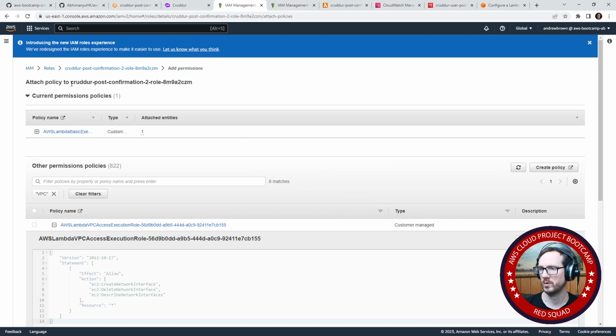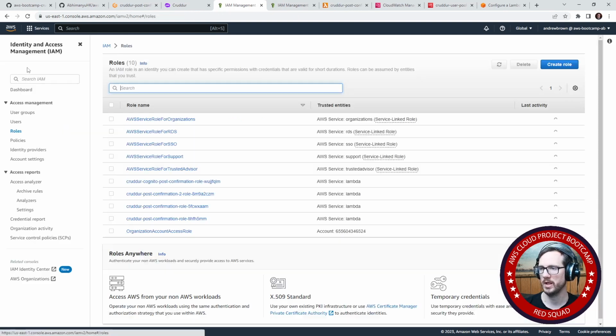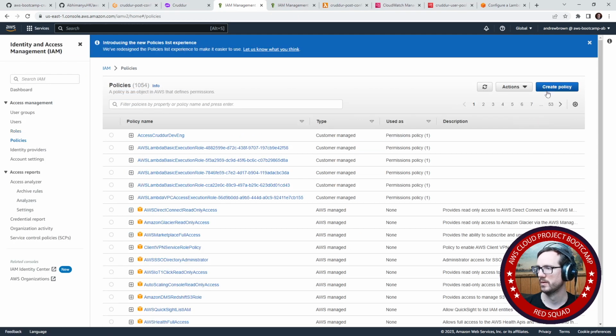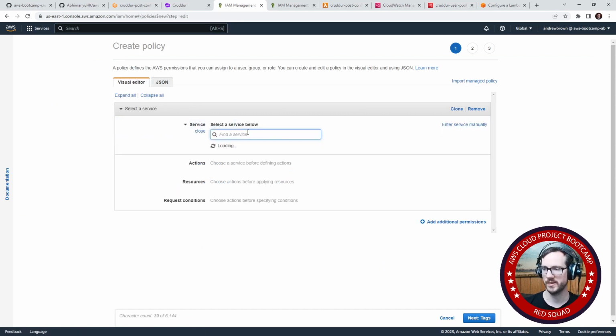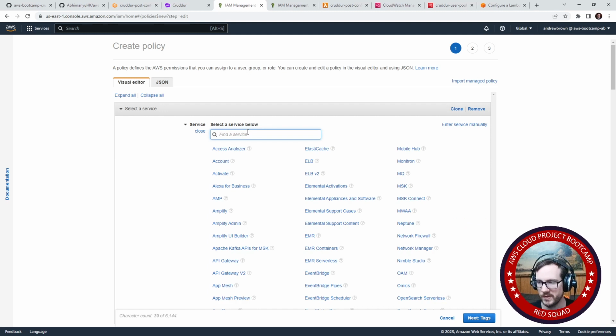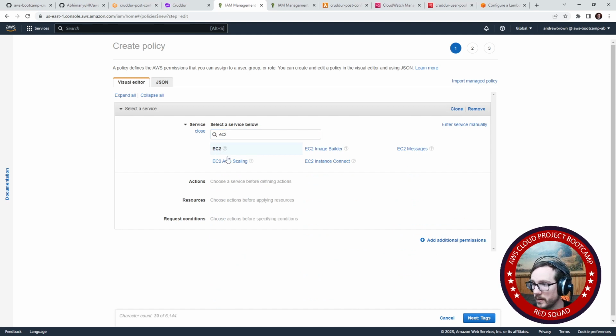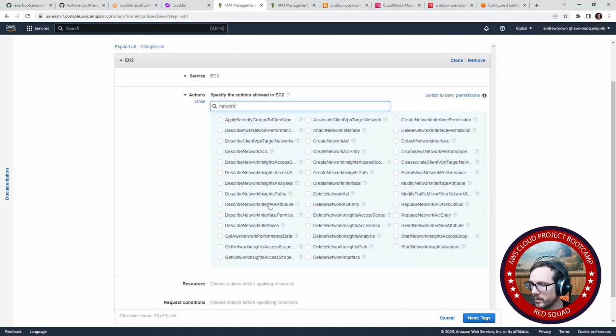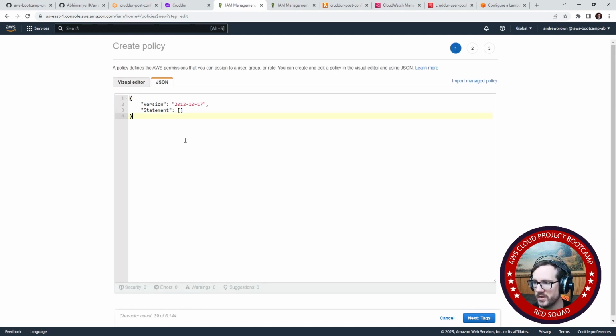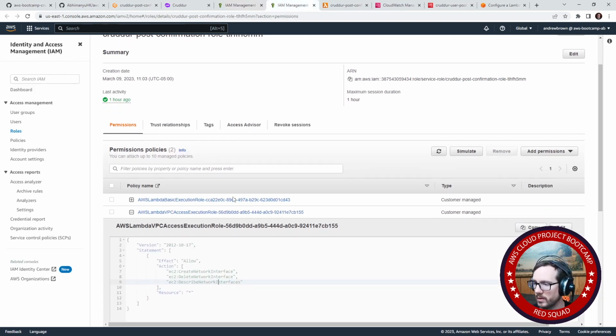And I'll just create a new policy, I guess. We'll go to IAM here. Policies. We'll create a policy here. And we can say the service is EC2, I guess. And we can say network here. Honestly, I'd rather just do the JSON. It takes 2 seconds. What do we need it to be?